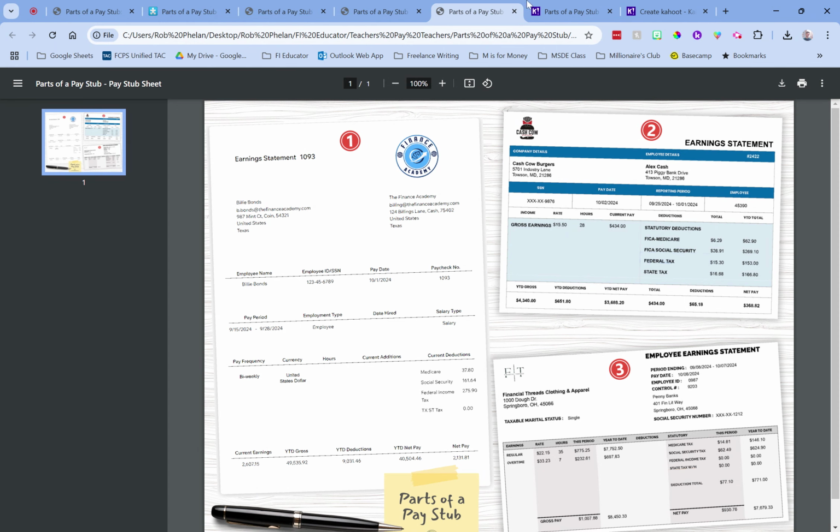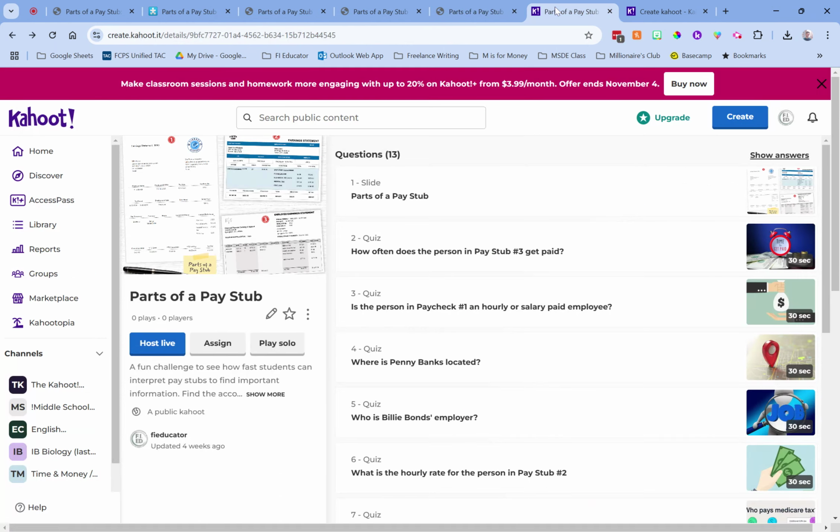But the purpose of it is actually to play a Kahoot. If you're not familiar with Kahoot, it's a wonderful resource, free for educators to use on a basic level. You can, of course, upgrade if you want different types of games or the ability to create content. You're going to get a link to this Kahoot, Parts of a Pay Stub. You're going to hit host live and students are going to play it, or you could choose to assign it if you want to do this as an on-demand activity with your students.